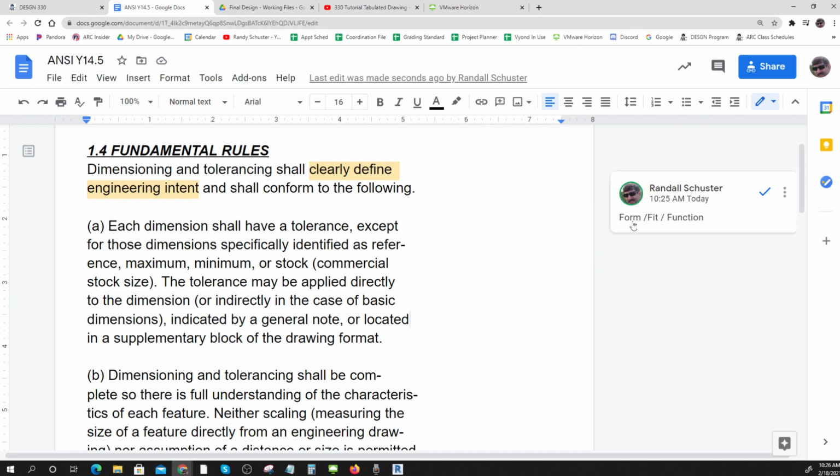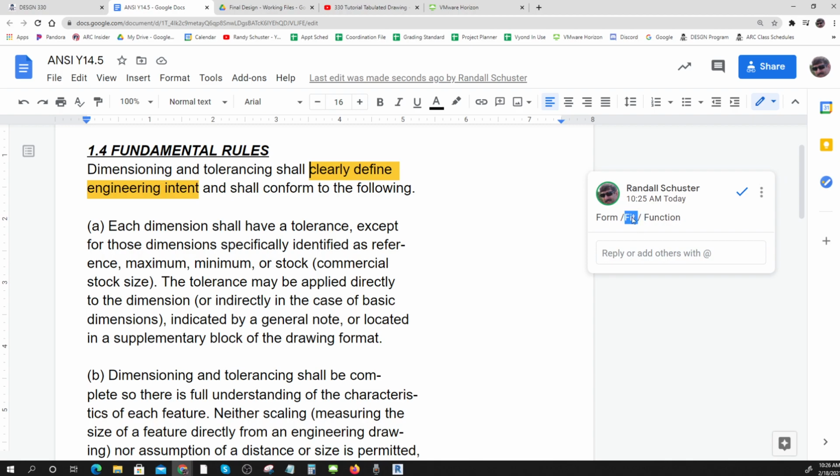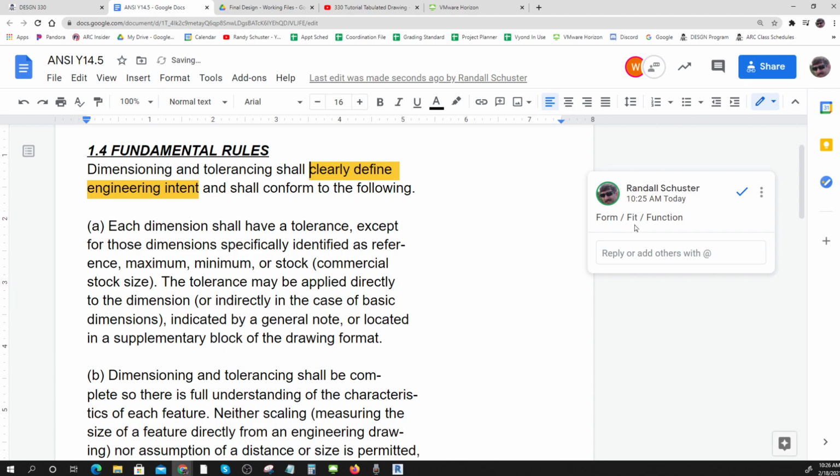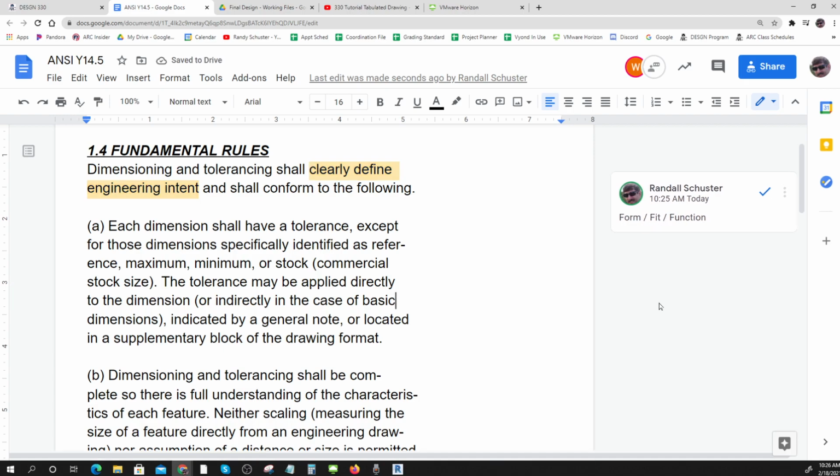Form. What is the shape? Fit. How does it go together with other things? How does it fit together with other devices or the world or connections? And function ensures that it does its job. Form, fit, and function. That's engineering intent. Okay.